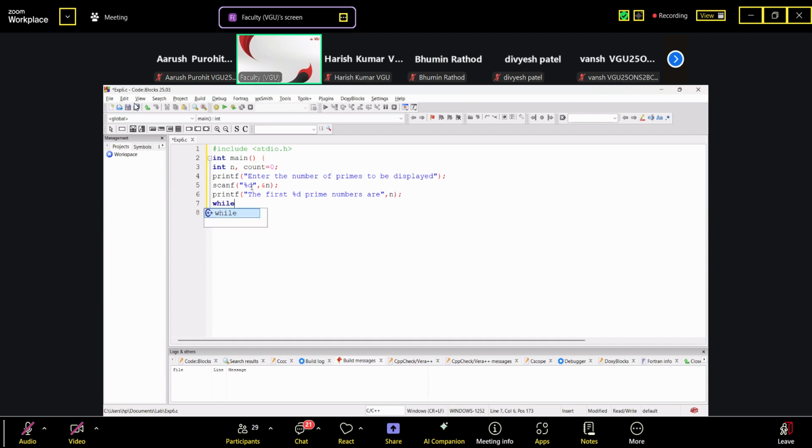So while, now we have to check for the count not exceeding n. If the count is less than n, then we'll call our isPrime function. So if isPrime, we will have to create a function called isPrime, in which we have to pass a number.